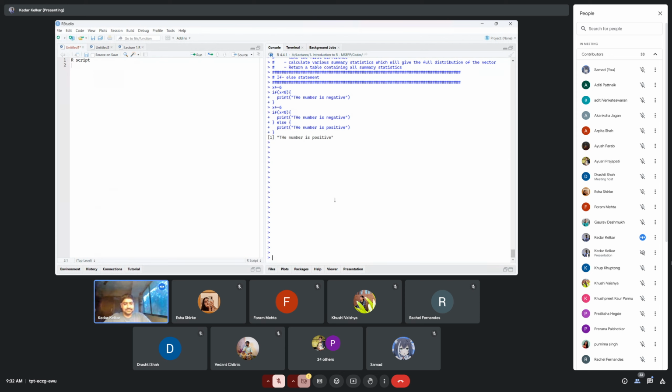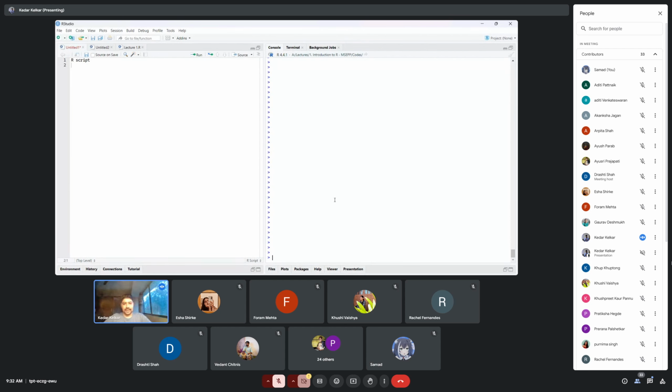Now we'll start with the console. We can use this console as a simple calculator. For example, I just say 2 plus 3. I type this and press enter. What do you expect to come? The answer 5, right? Just the answer, which is 5. If I just add 2 and 3, an answer comes here, 5.